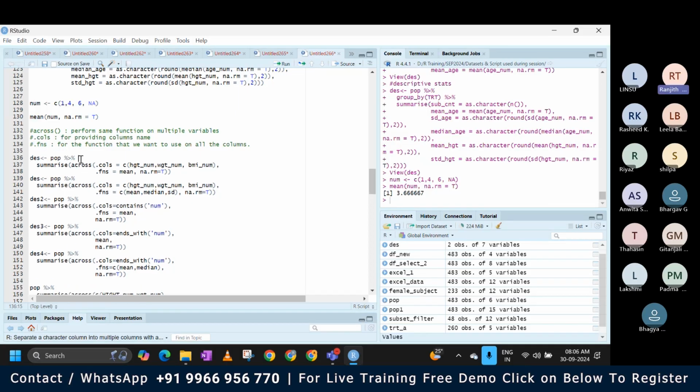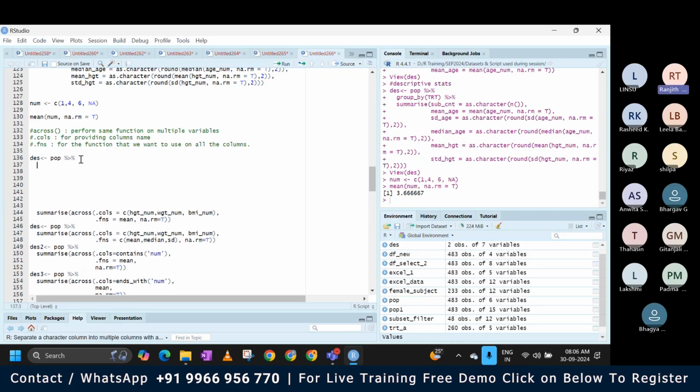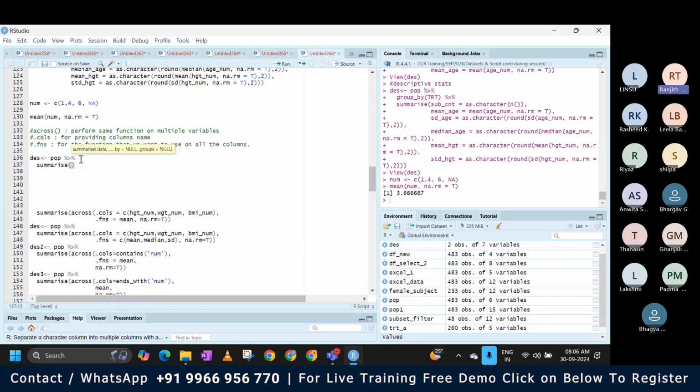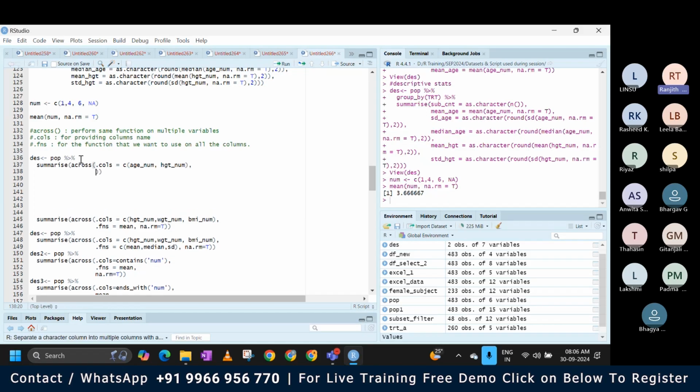For example, let me write that. I can use summarize. The across function works inside the summarize statement. So let's write summarize, then you can write across. Okay, and here we'll have to use the argument .cols, and here we'll have to specify the columns where you want to evaluate the functionalities. For example, I want to use age underscore num and height underscore num, right? These are the two columns where I have to do the summary statistic evaluation.